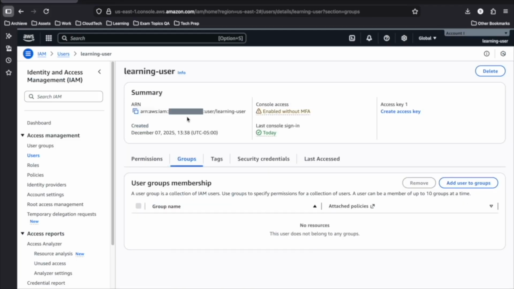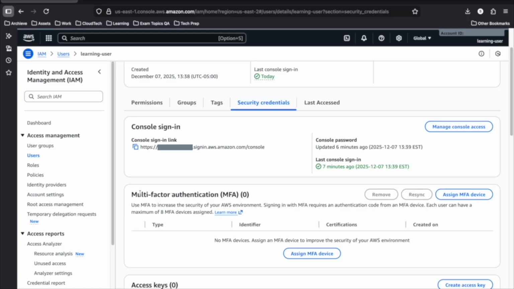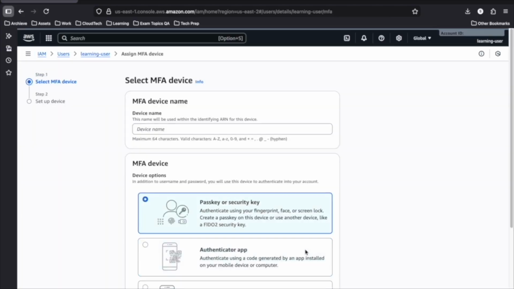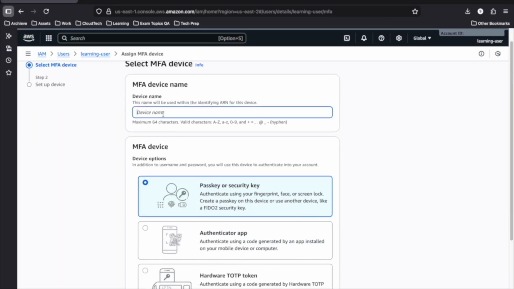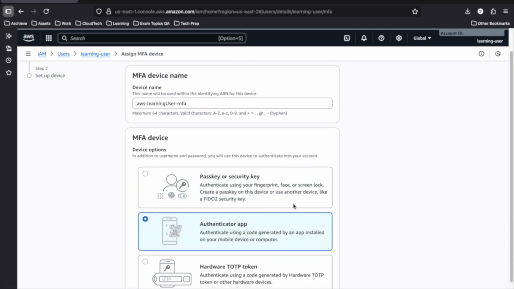In your user section, you can look for security credentials. Remember, the MFA has to be enabled by the admin, otherwise you will not be able to access this feature. Now you have to give your MFA device name. You have a couple of options for MFA device. I'll go with Authenticator app for my tutorial. Now I'll select my Authenticator app and click on next.